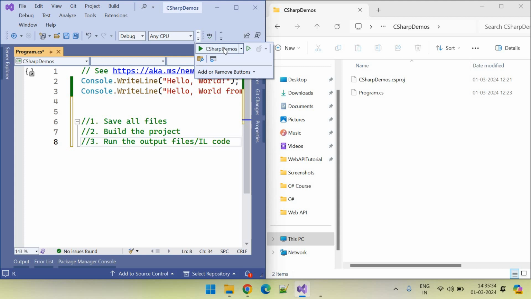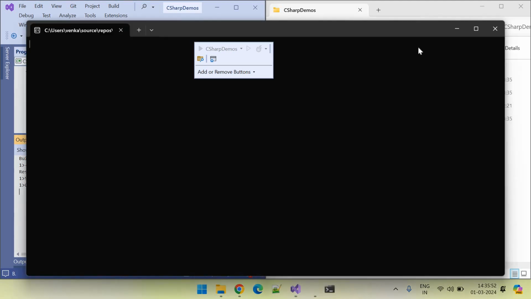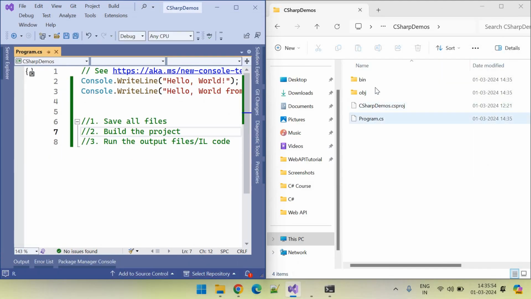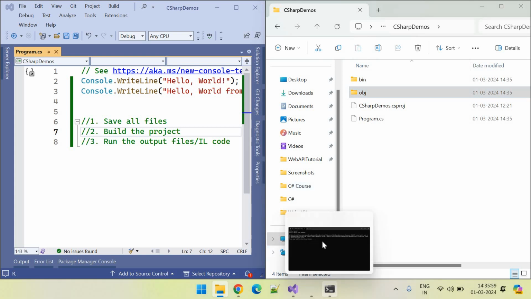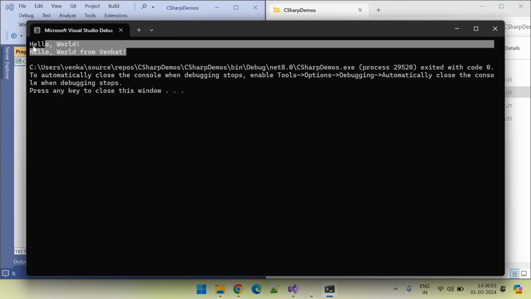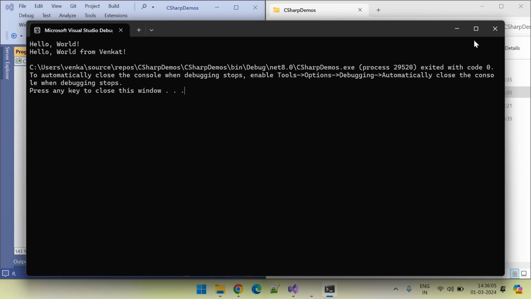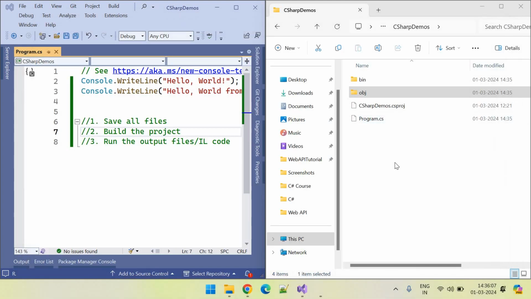These happen when we click on this button. If you don't want to run the exe files and only want to generate the output files, you can do build. Let me run this. I'm clicking on this run button. The moment it succeeded, you can see output files got generated. After generating these output files, it will run them like this. So that's how the build and output files are generated.